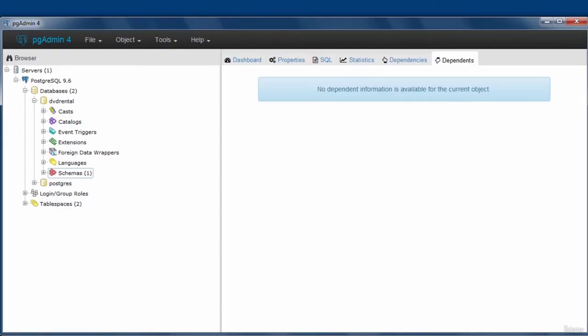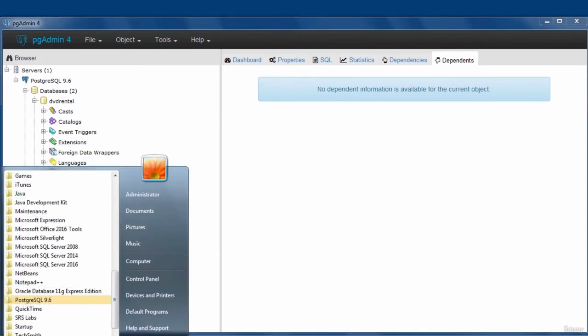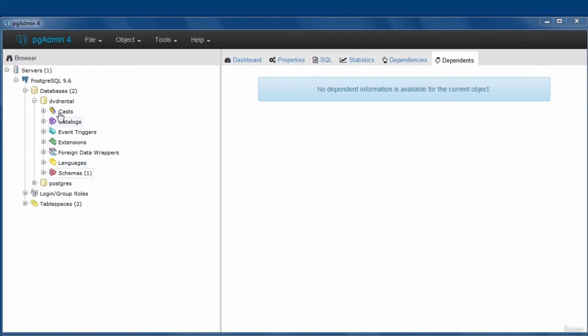So we can take a look at the default table spaces. If you log into pgAdmin 4, I've already logged in, but if you're not sure how to log in, just go to Start, All Programs, click on the Postgres folder, and click to open pgAdmin 4. Once you click on the database, it will prompt you for a password.